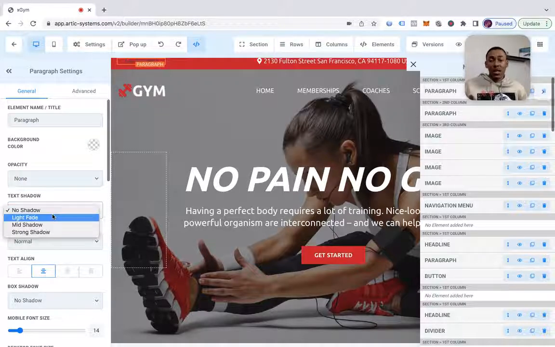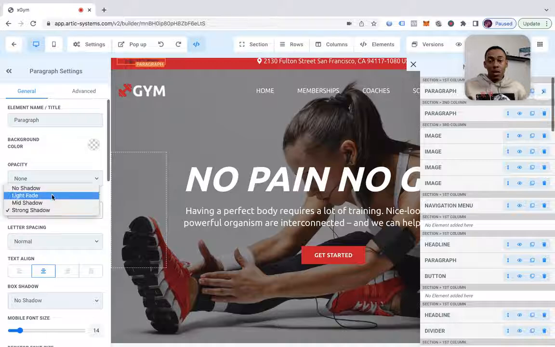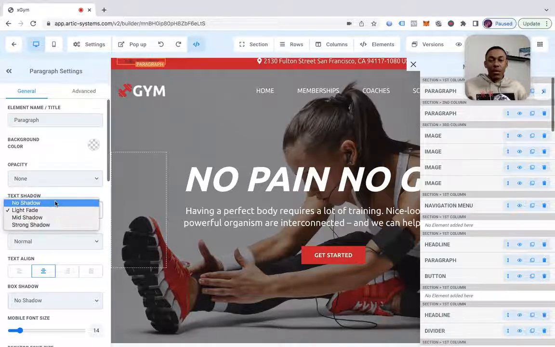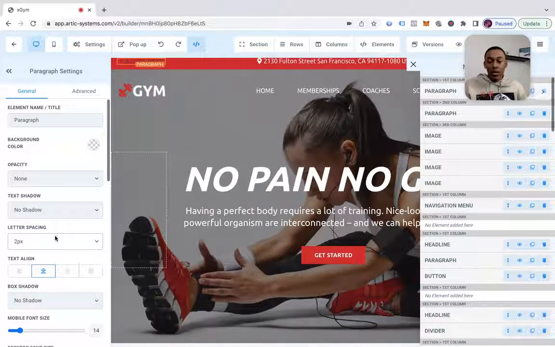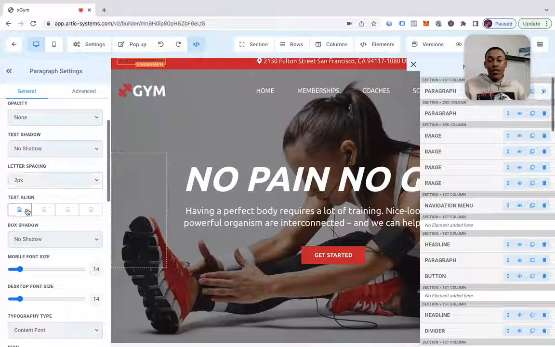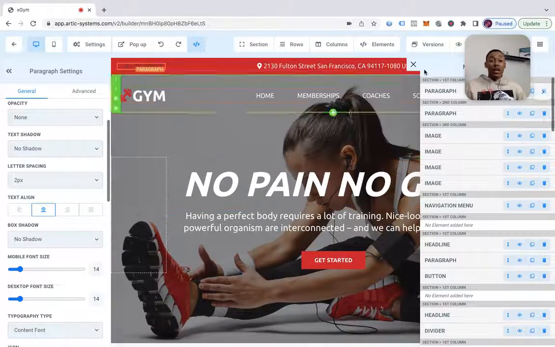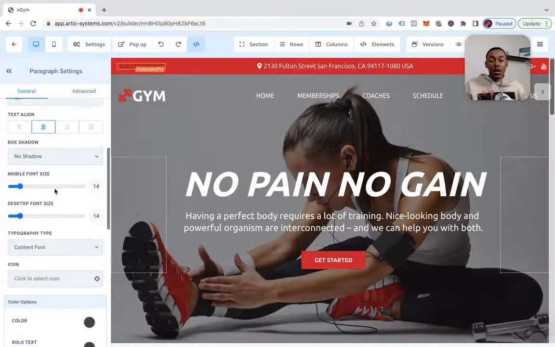Text shadow. We wanted to change the shadow of that 1-800 number. We can use strong and make it bolder. Use light fade, make it slightly bolder, or just none at all, okay? Letter spacing. We want to space out those letters and do like a 2px to make them wider. You see what I mean? Want to edit it to the left, edit it to the middle, to the right, you can do that as well. And then, as you can see, all this is changing in real time as we're doing this.